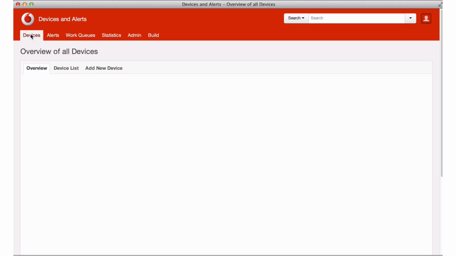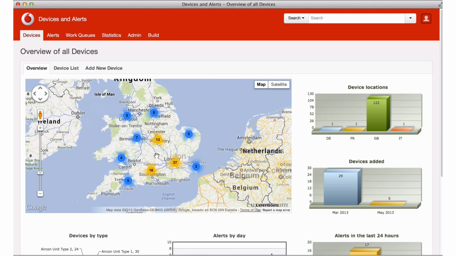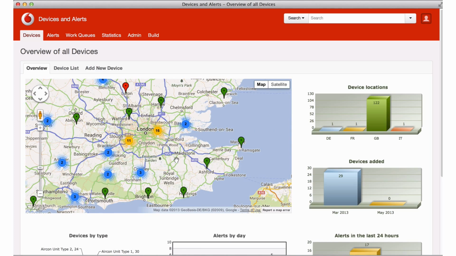Once we log into the system, we're going to be presented with a device overview screen showing a map plotting the positions of all the devices. With the sheer number of devices, we automatically summarize them on screen. Click into each hotspot to zoom in further. Devices that are reporting errors are highlighted in red.